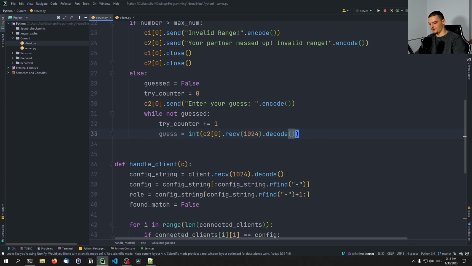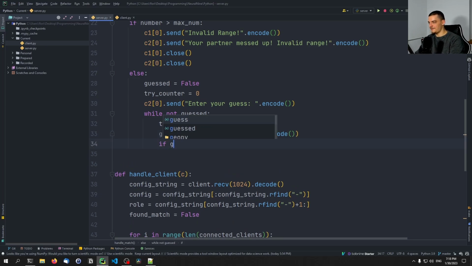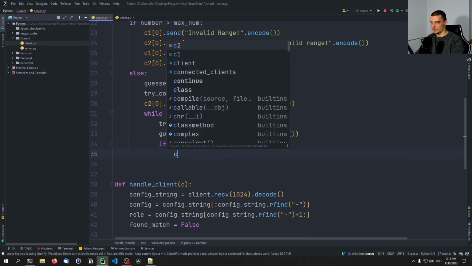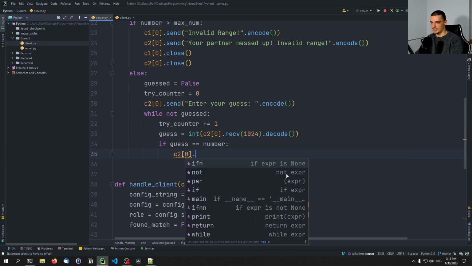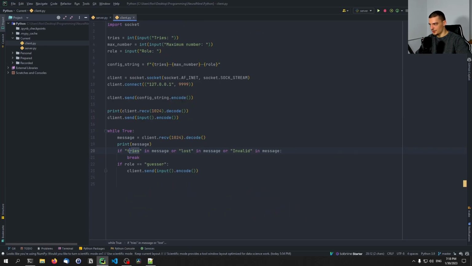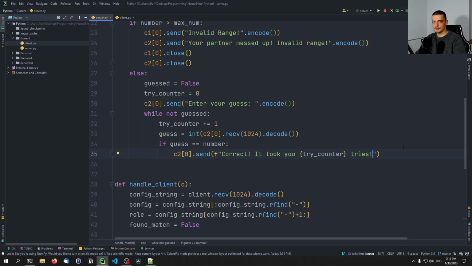And now we just have to compare it. We're going to say if the guess is equal to the actual number, then we can say C20.send, "Correct. It took you" try counter "tries." And again, here we have the keyword tries, which is recognized. So we're going to break out of the main loop.